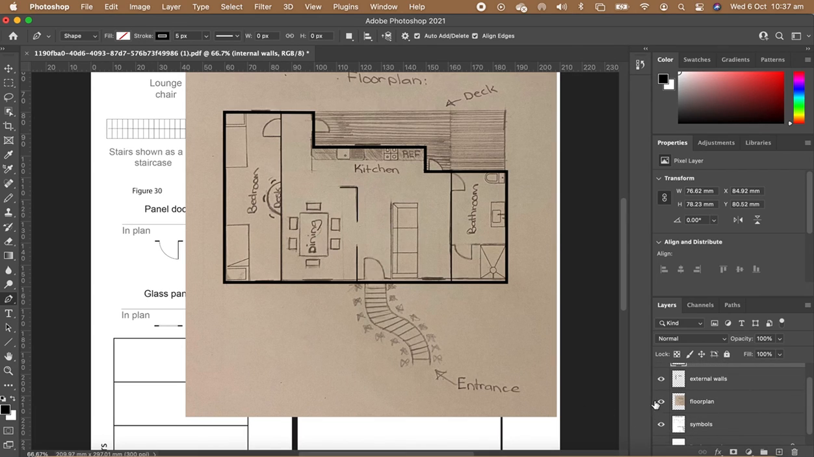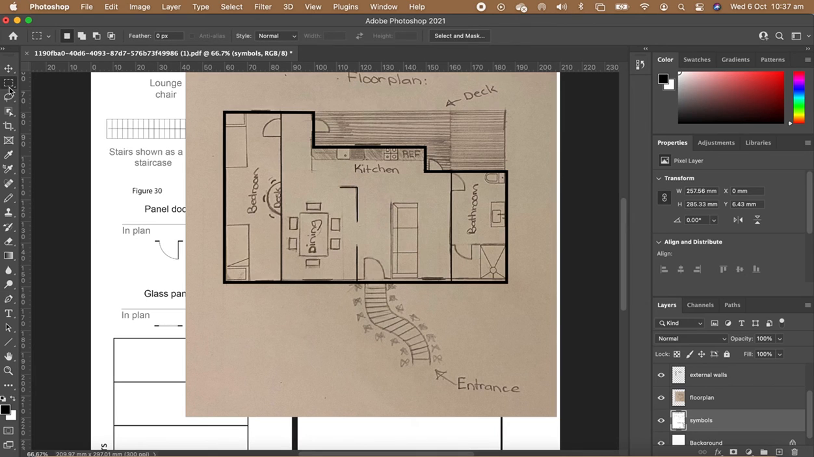Now, what I'm going to do is copy this door symbol here. So I'm going to create a new layer and I'm going to call it Doors. All right, so heading to the symbols layer now, M for Marquee tool is just that square selection tool. I am going to copy the door, Control C, and then I'm going to head to my doors layer and press Control V to paste.